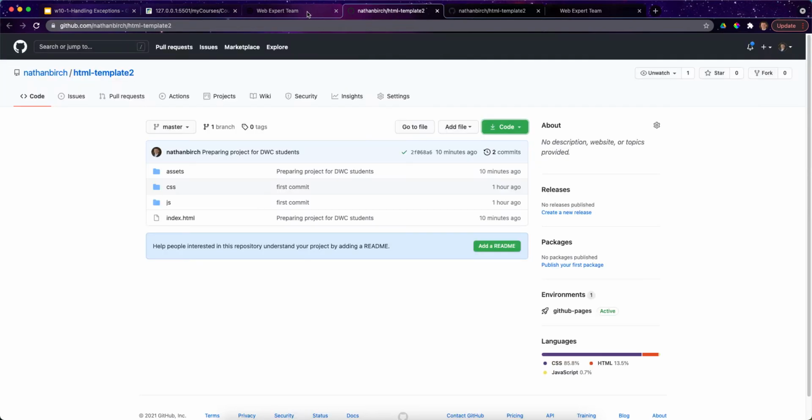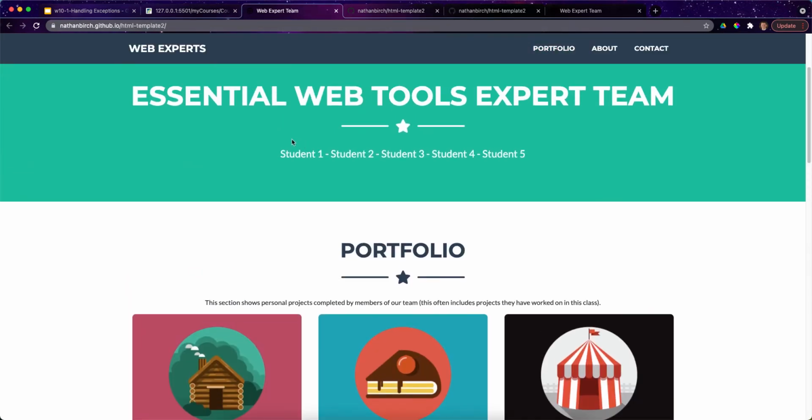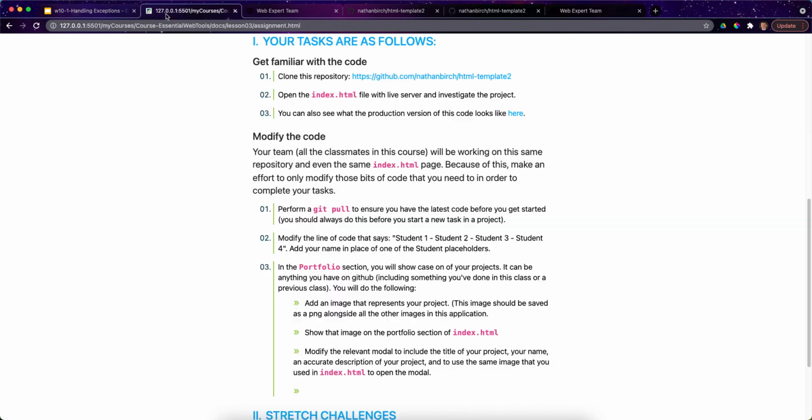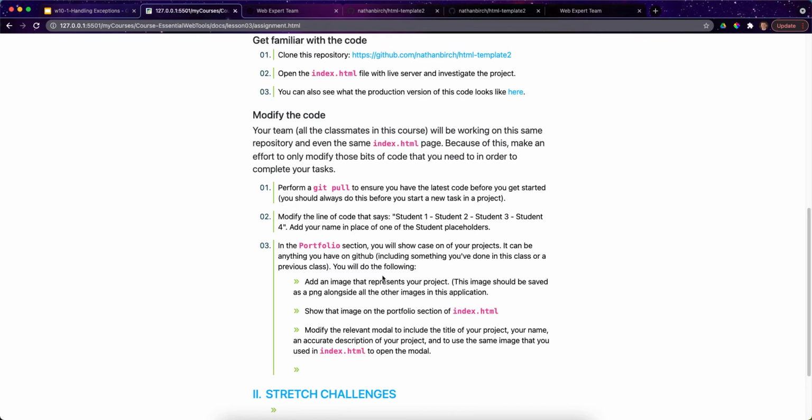So I'm going to come over here, and when this refreshes, we should see my name there. Sweet. So that worked. Okay, let's go to our next step. In the portfolio sections, you will showcase one of your projects. Forgive the typos, I'll fix that in a sec.